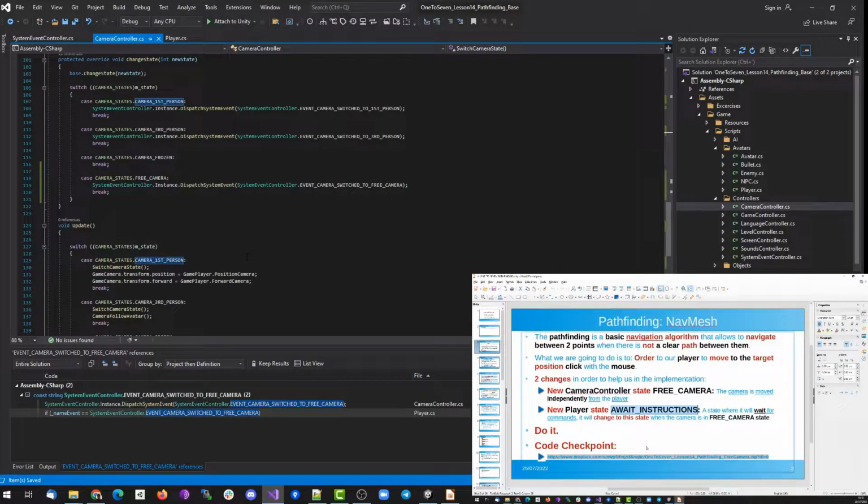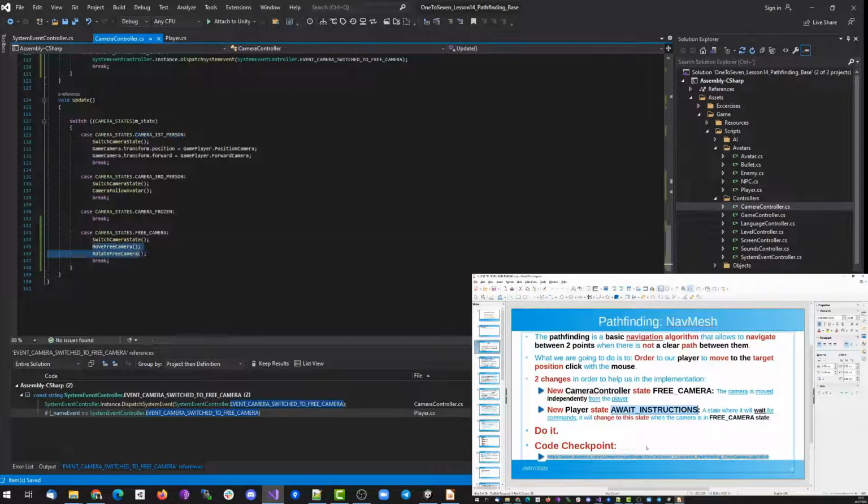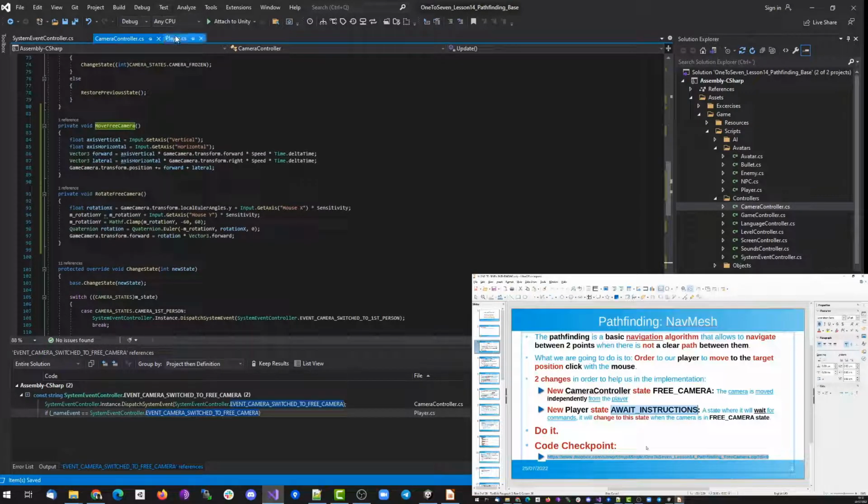The next thing that we have done has been to implement the functionality inside the free camera. That is move free camera and rotate free camera. For move free camera, we have taken the code from player and adapted it to work in this case. We are just getting the information from the axis, the keys, in order to increase the position of the camera to move around. For rotate free camera, we have also taken code from player in order to move with the mouse, and we are changing the forward vector of the camera.